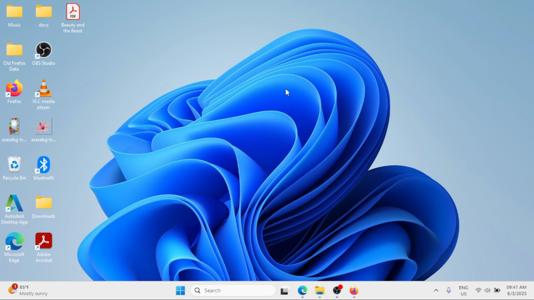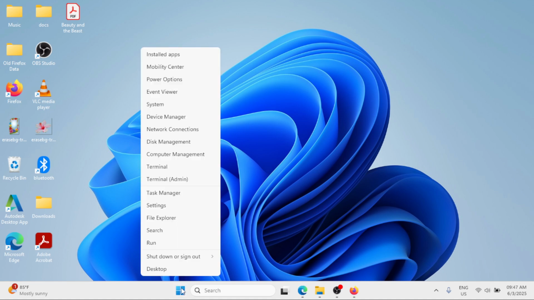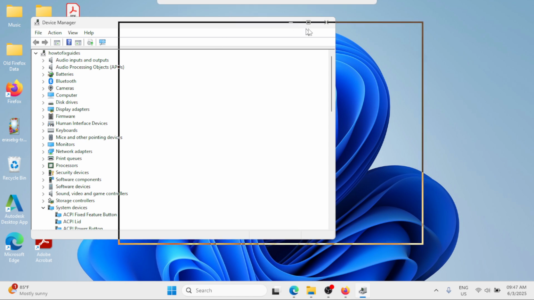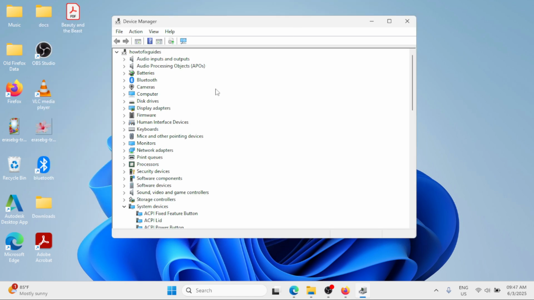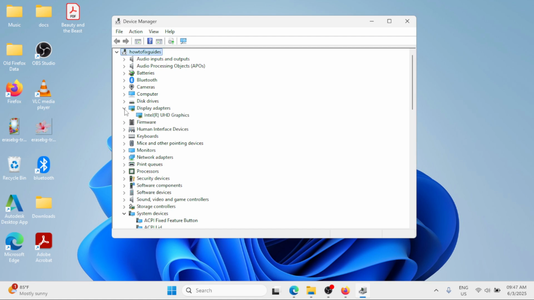For that, the first method is you have to right click on the start button, and then here you have to select Device Manager. Once the Device Manager window is open, simply look for Display adapters. This is where you can find your graphics card driver, and this is your graphics card. Right click and then select Properties.